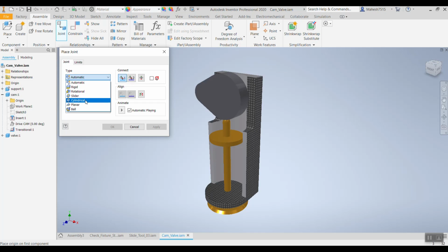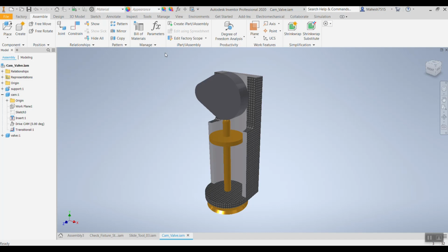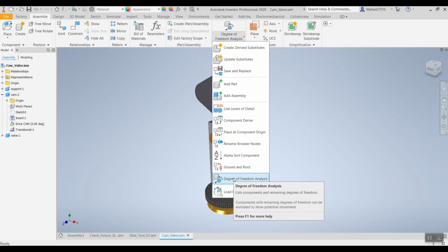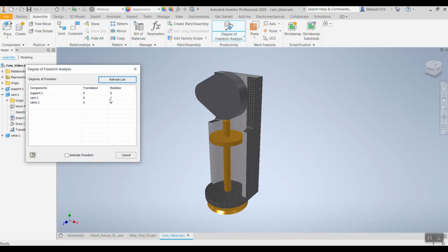I'll quickly open some of the models to explain how joints work. Before that, we also have an option to animate degrees of freedom. In productivity, if you drop down, we have an option called degree of freedom analysis. There you can animate your degrees of freedom. So you can see in a particular model where the degrees of freedom are applied, and that we still have a degree of freedom in rotation for a cam. If you select animate freedom and select here, it will show in animation.